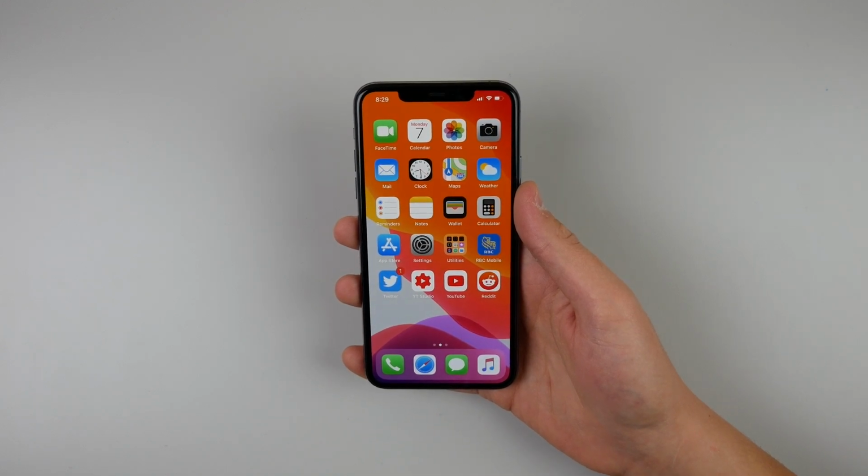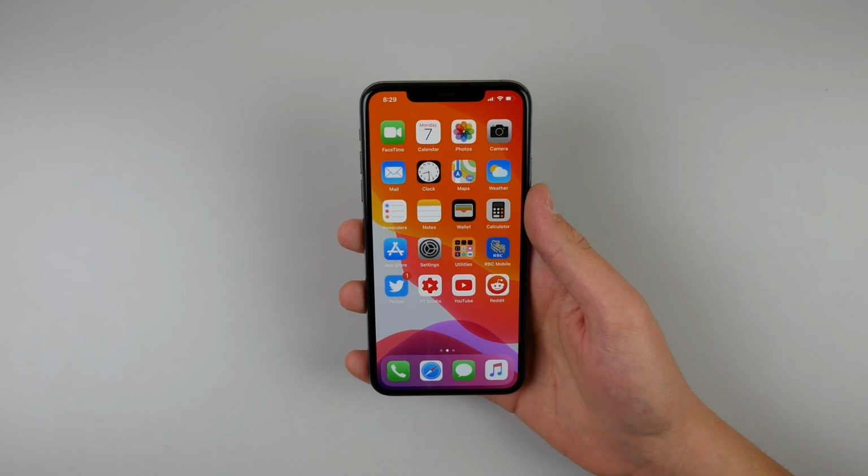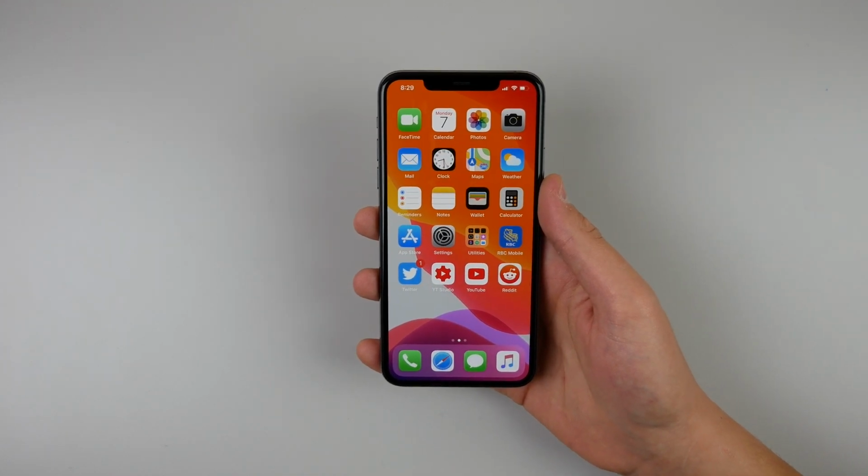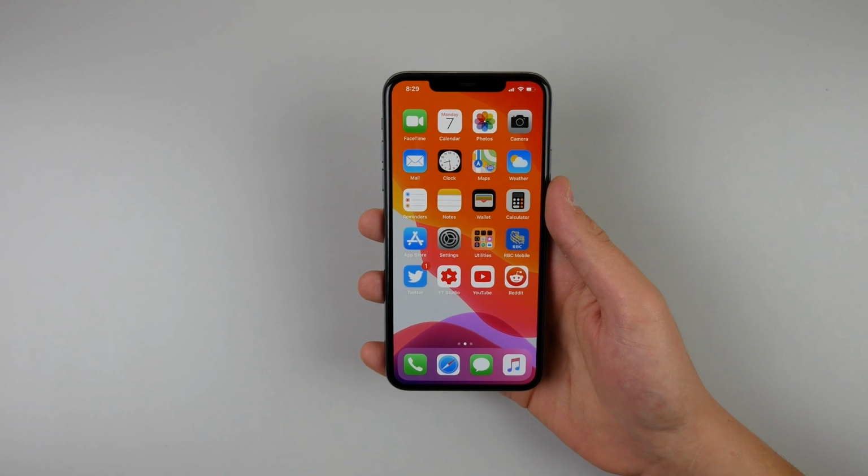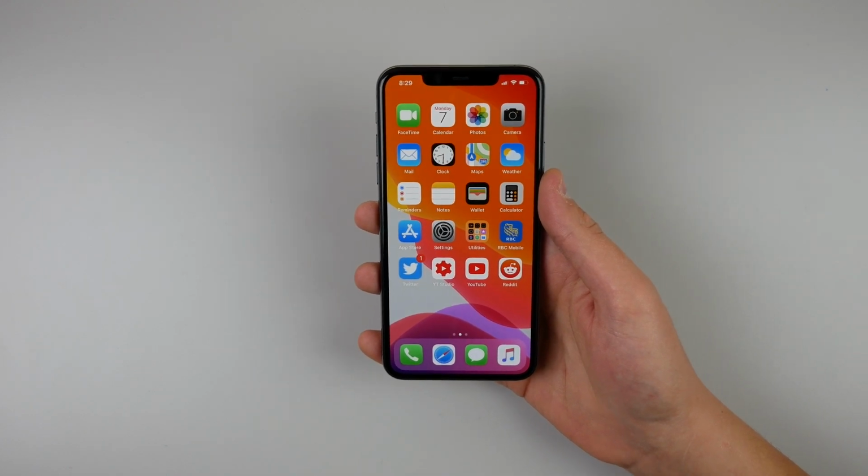So today we're talking about iOS 13 and some of the small changes that Apple brought to the operating system that make a huge difference when you add them all together as a whole. So let's go ahead and get started.